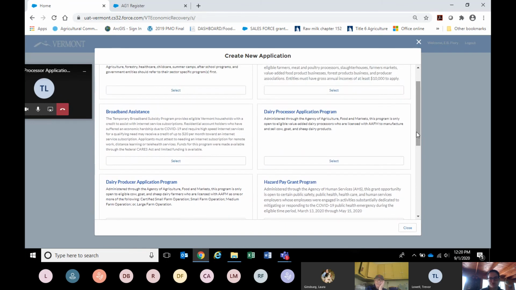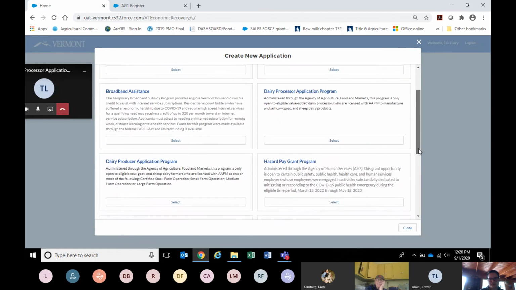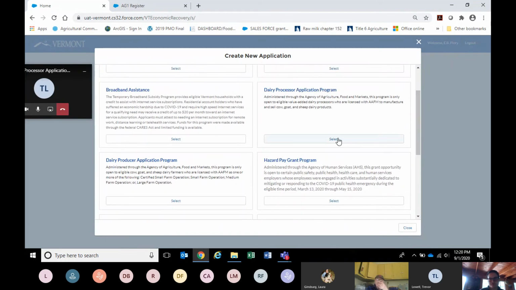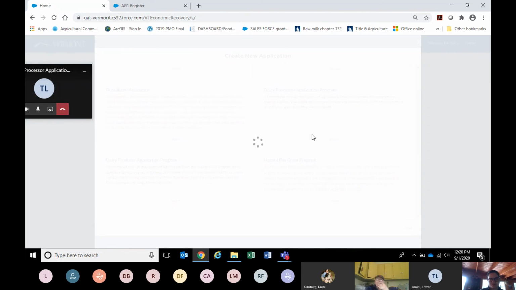But if you are applying as a processor, as the actual plant that's turning milk into a value-added product, this is the form that you would want to select. If you're applying as a farmer on the farm side of producing the milk, you would want the dairy producer application program. If you hit select, it just opens up a new window, slowly but surely.